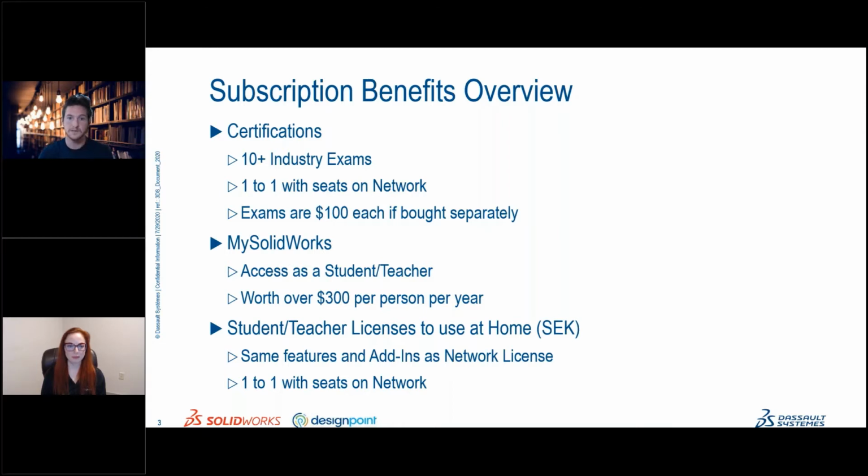For certifications, when the school purchases 60 or more seats, you get equal amounts of 11 or 12 certification exams, everything but the expert level, one-to-one to the seat count. So if you have 60, you're going to get 60 certified SOLIDWORKS Associate, Professional, and all of the advanced professional exams like sheet metal, mold tools, and so on. Normally those are around $100 apiece, and those come included. So the students don't have to go off and purchase these on their own outside of school. You can hand them out to them.